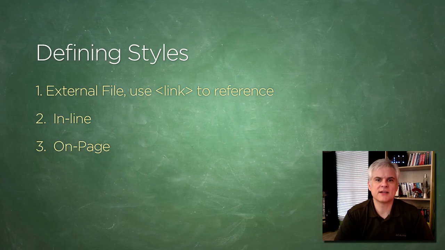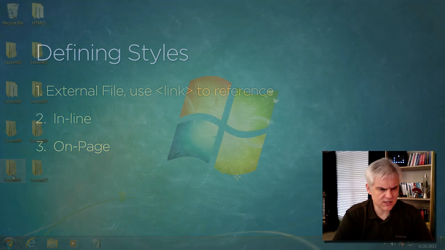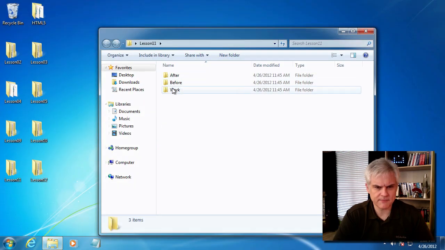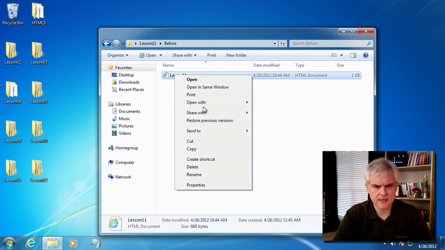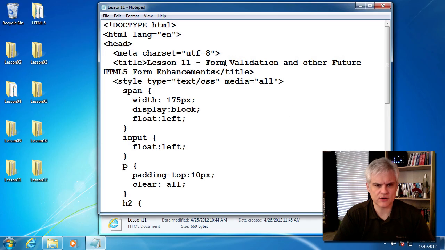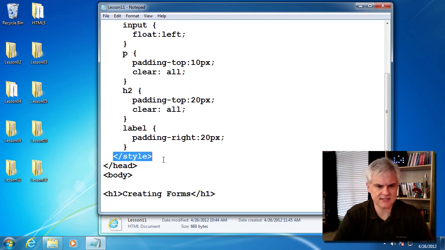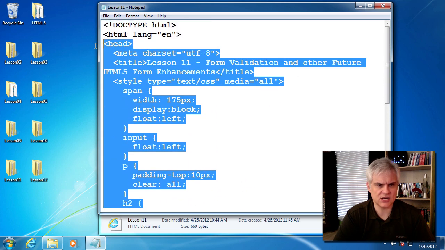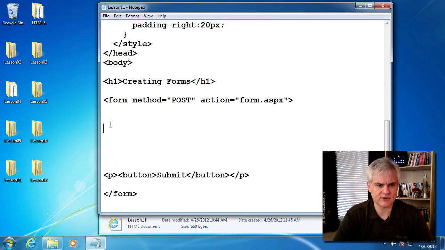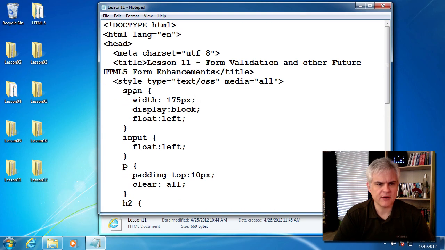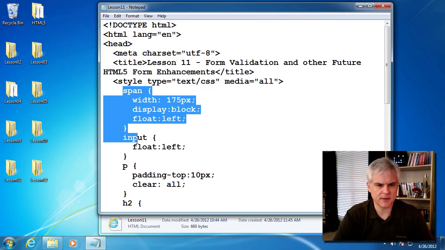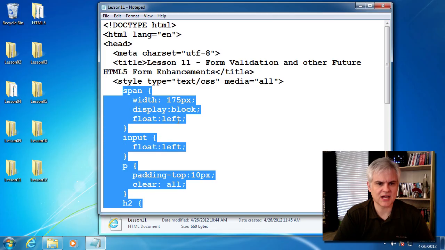So the second way to define CSS styles is on page. If you watched the previous lesson, lesson 11, and take a look at the before, I did some work and I said, hey, just ignore this. But you can see what I did here. I created a style tag, opening and closing style tag inside of the head section of my HTML page, and then we did all of our work down here in this form area. But here I was able to define a number of styles just on the page.